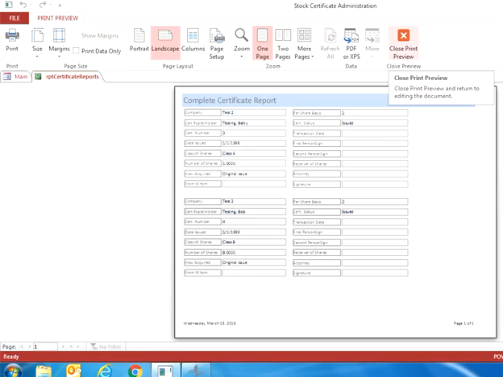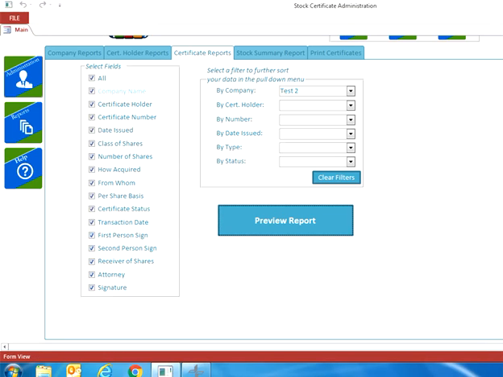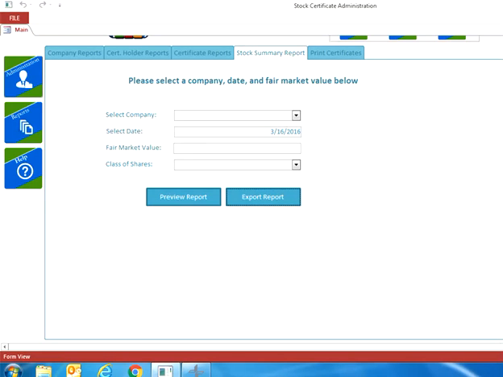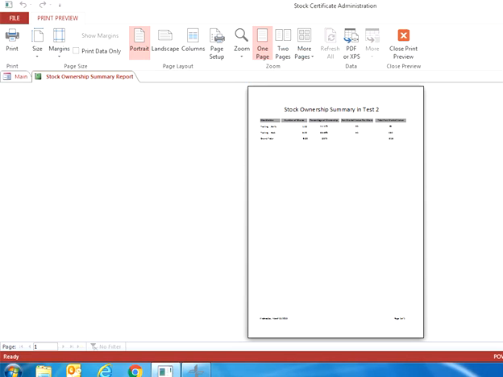Okay, certificate reports. Again, this is important. The key thing to remember here, you can do either by company or certificate holder. So if you have a lot of certificates in your company, this is a good way to see the list, and it will show all the fields that have been filled in on that particular record. So if something doesn't appear there, it was never filled in.